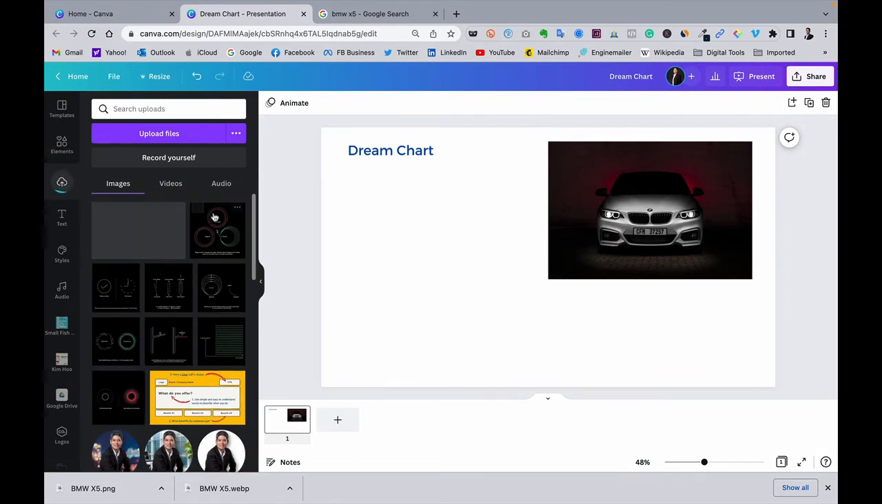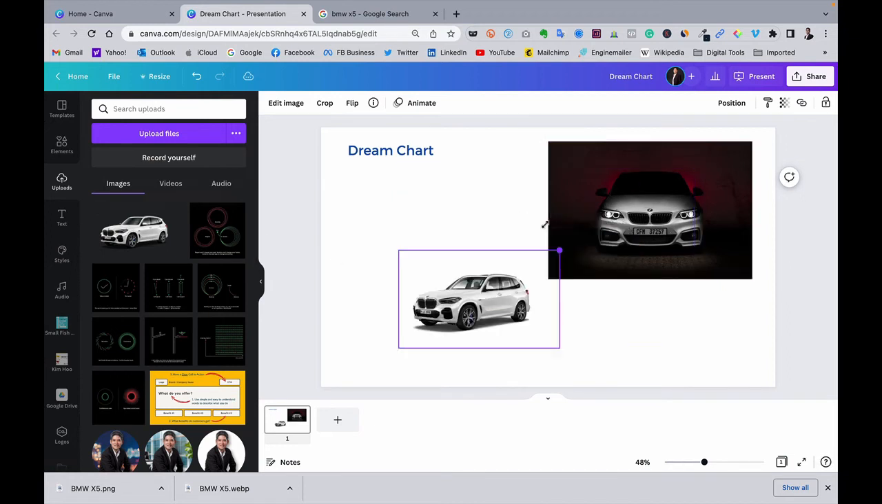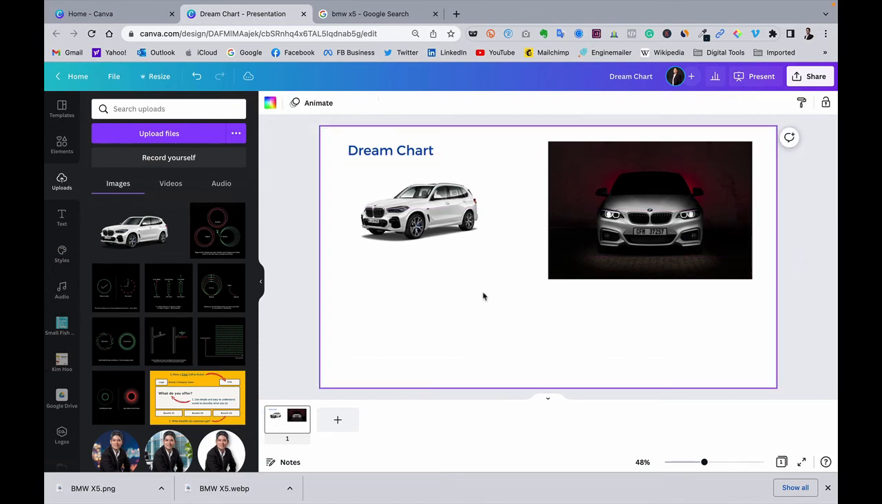Then the file will upload here. So you wait for a while until it's loaded. Once it's finished uploading, you just click on it. The whole car will show up. Right? So you can resize, put it here. And of course, any other picture that you want, you can just practice the same thing.